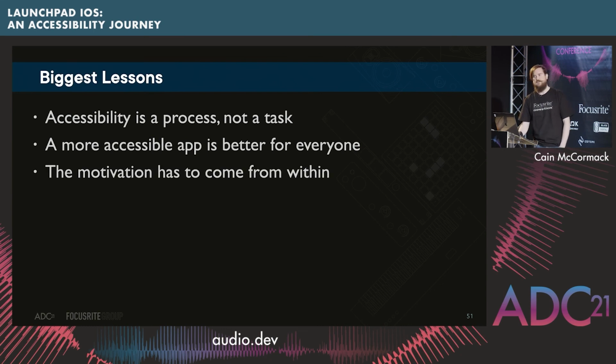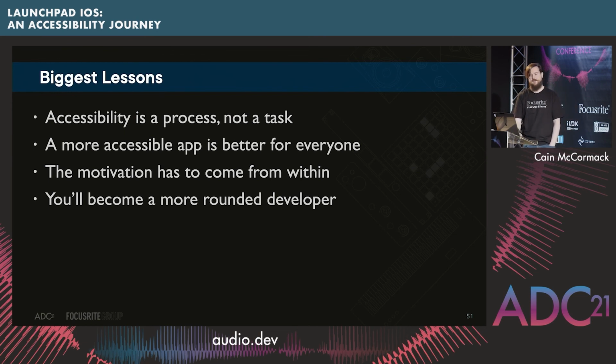This is an interesting one. No one's going to come along to your team, unless you work at a massive company who's got someone whose full-time job is to just go around telling you to make things more accessible. You've got to be motivated to do this yourself. Every time you make a change, you've got to be motivated to say, well, wait, hang on, is that going to work with what we've done before? And it will make you a more grounded developer as well, I think, because you'll be considering things from a usability perspective more. That's just generally a good thing, make your software more accessible.